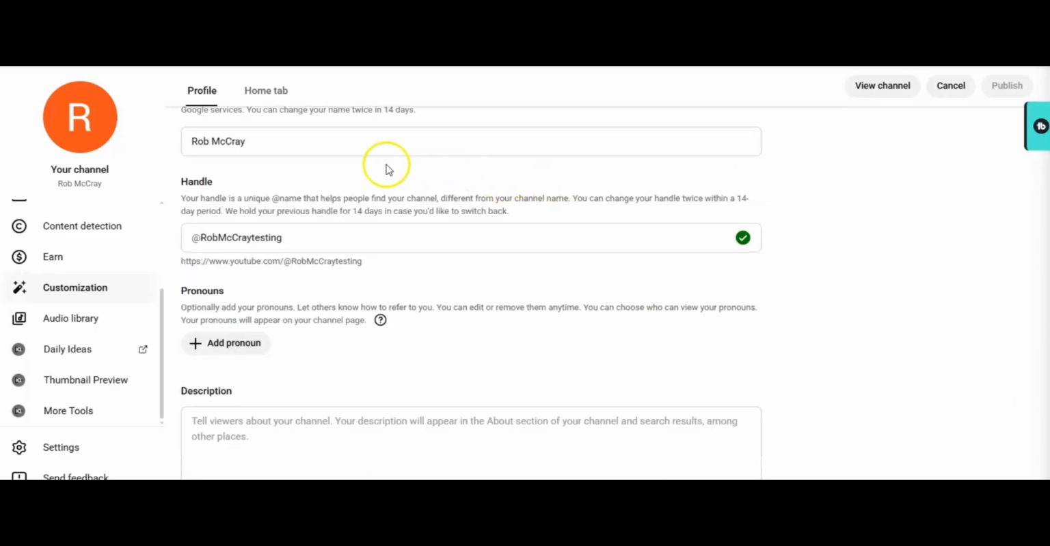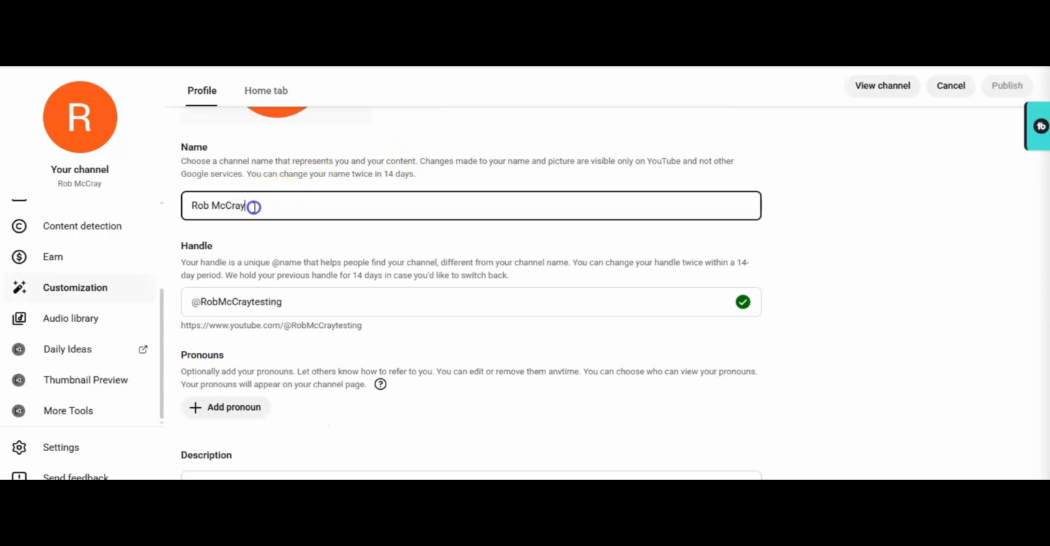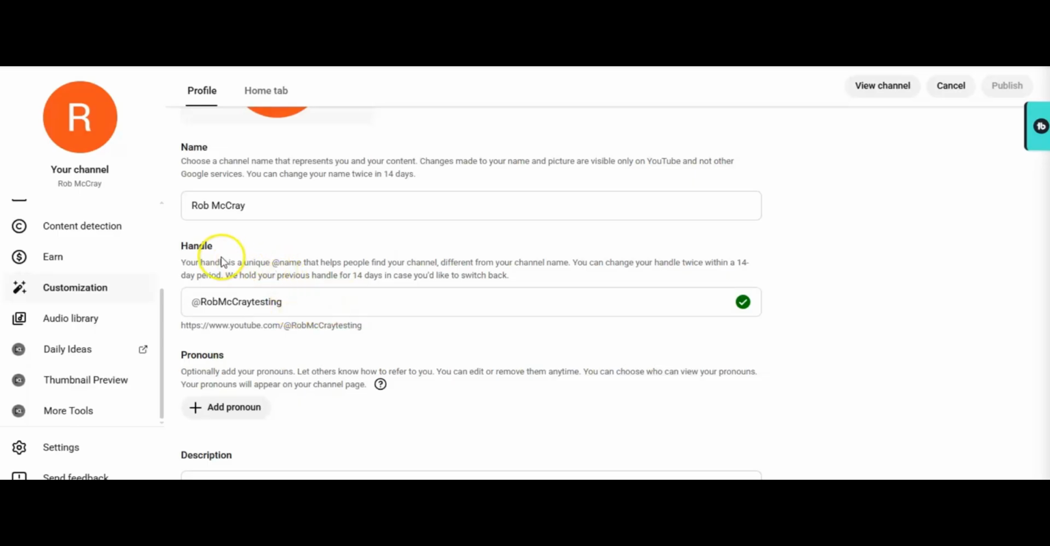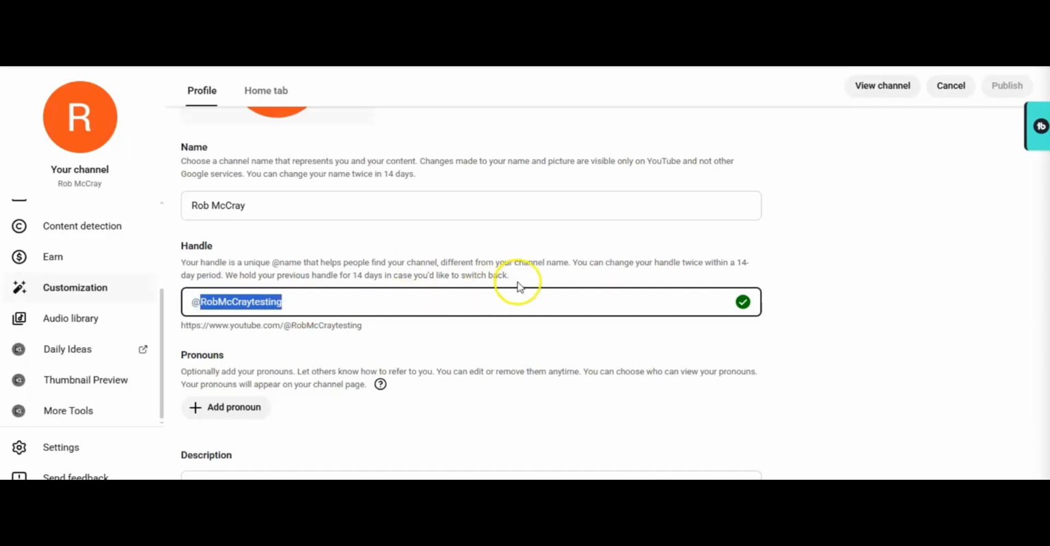All right, so now we want to put in the name of your channel. So whatever you want to name your channel, your brand, whatever the case may be, you type that in here. And also a handle. I believe YouTube will automatically formulate this handle for you, but you can edit it to whatever you want. Rob McCray, testing, so on and so forth. And then you can just use that as a means to share with anyone you want to send over to your YouTube channel.